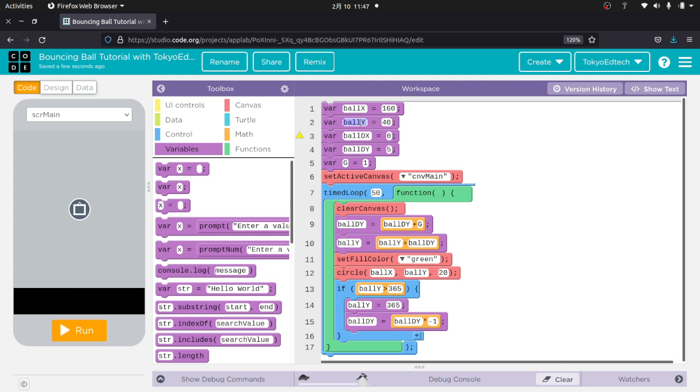Okay? Ball y is affected by ball dy. Ball dy is affected by gravity. Okay, this is physics stuff. If you haven't studied that yet, don't worry. Just trust me on this. So now watch what happens.